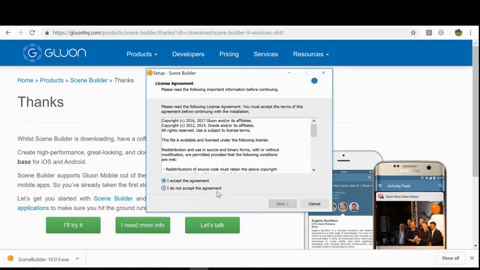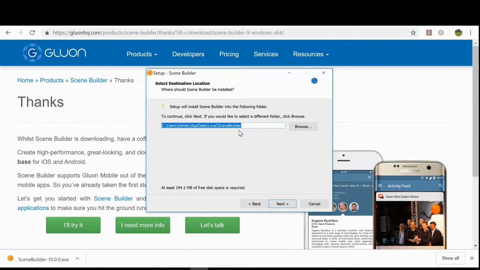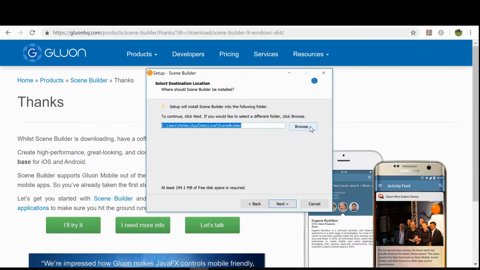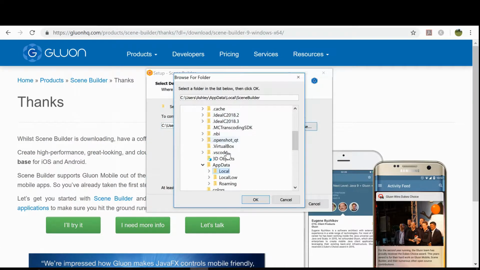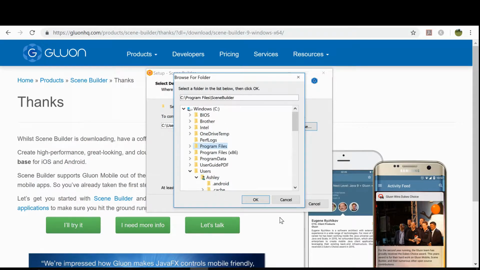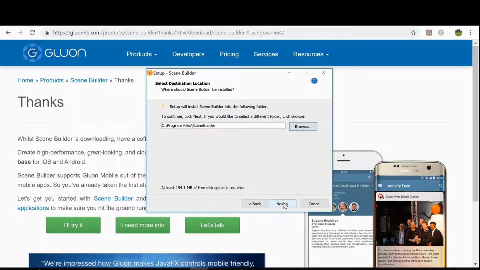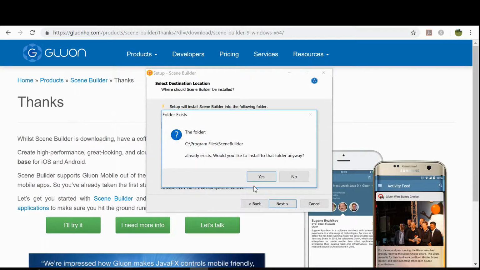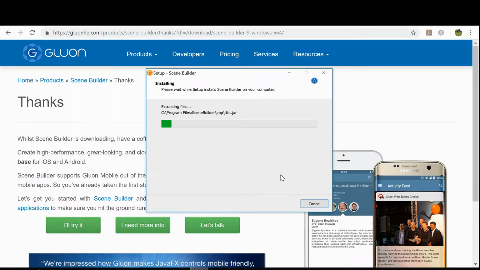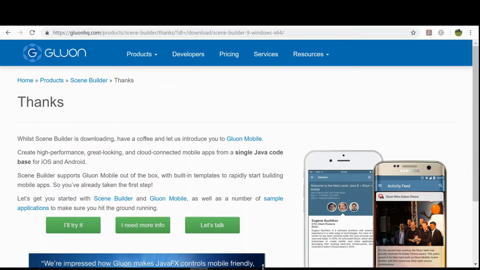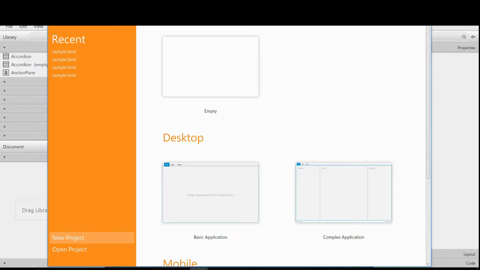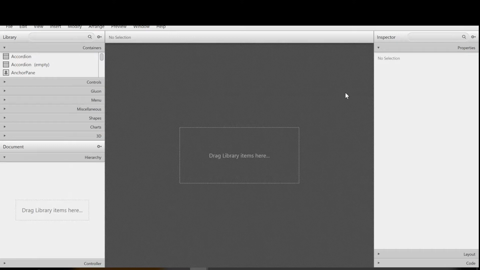Alright, we'll go ahead and accept the terms, just like any normal application. We're going to choose where we're going to install it. I'm going to put it in program files. Remember where you put this. We can see Scene Builder correctly installed here. We've got Scene Builder up and going.